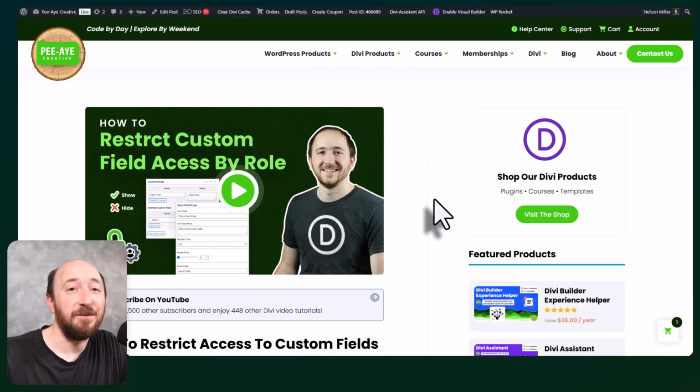Today I want to show you something that is the only solution available in all of WordPress. Now it is in our Divi Dynamic Content Helper, and that's restricting custom fields in the back end of WordPress by user roles. As far as I could find, there was nothing else that did this.